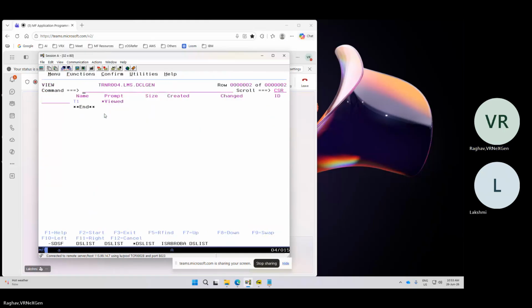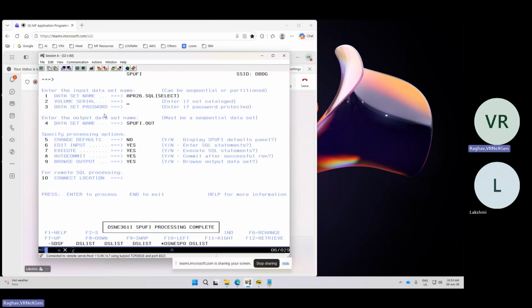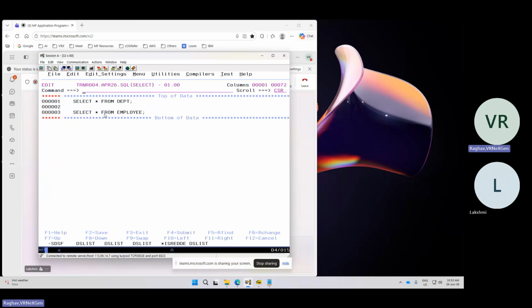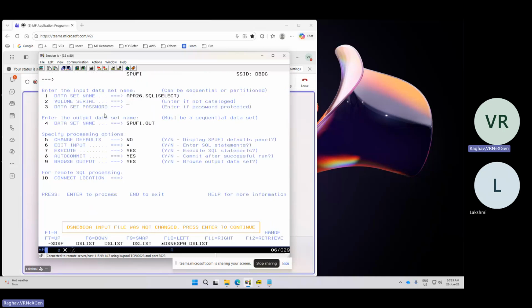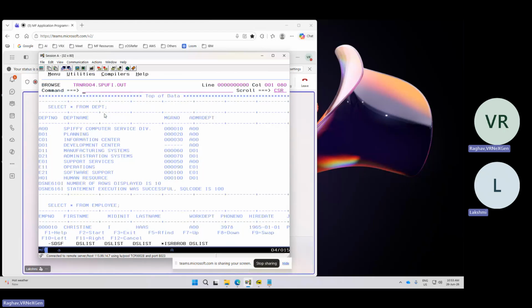So let me go to the spoofy and run it again. Lakshmi, are you there? Yes, I'm here. So you can see that a record got added.